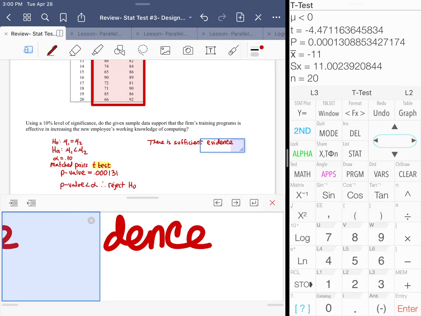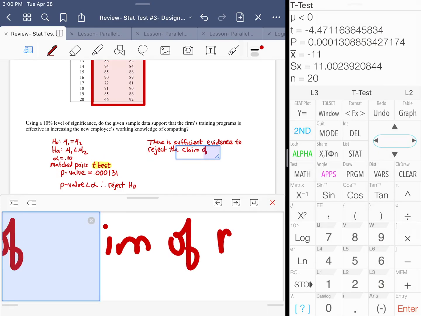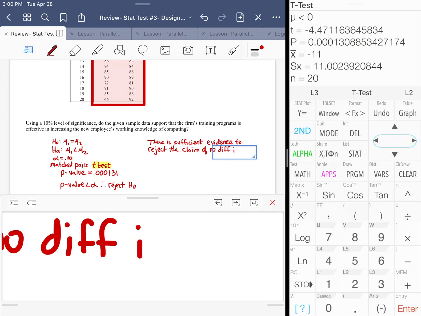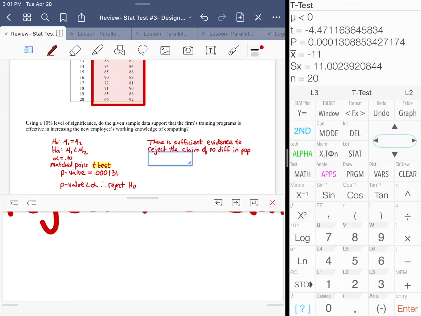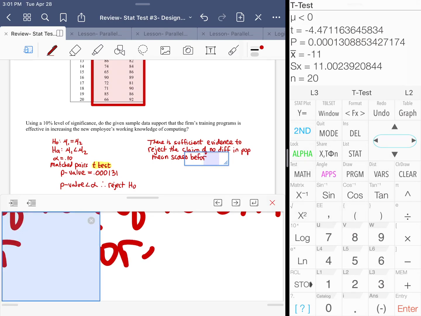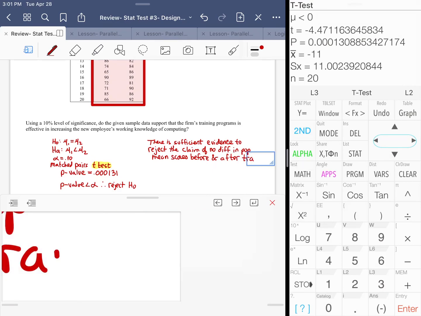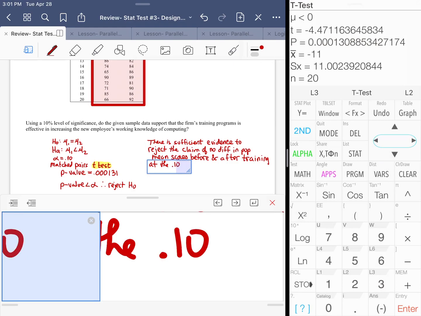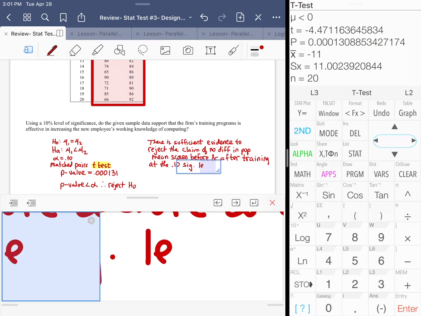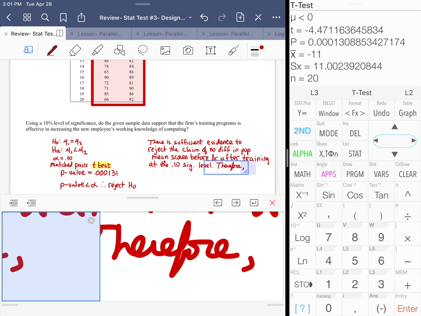So there is sufficient evidence to reject the claim of no difference in population mean scores before and after training at the 0.10 significance level.